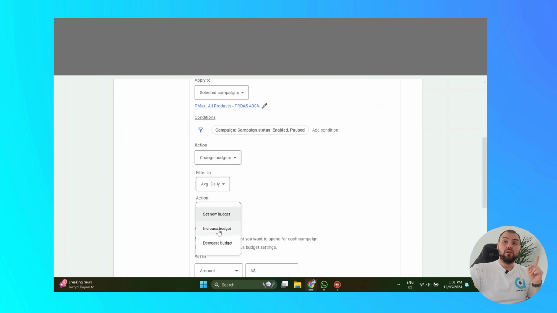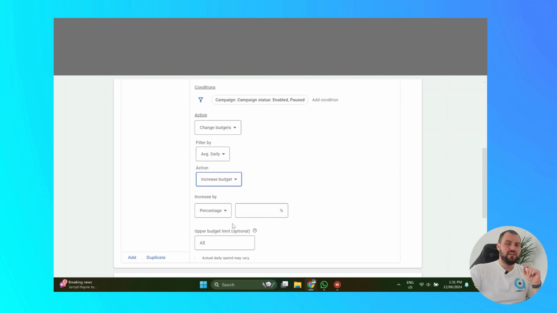Action is going to be increase budget by percentage. I'm going to put 10%. I'm going to leave the percentage up to you, because it depends on your risk tolerance and also how often you want to run this. So on 10%, 10 to 20% max is what I would do in a given week.